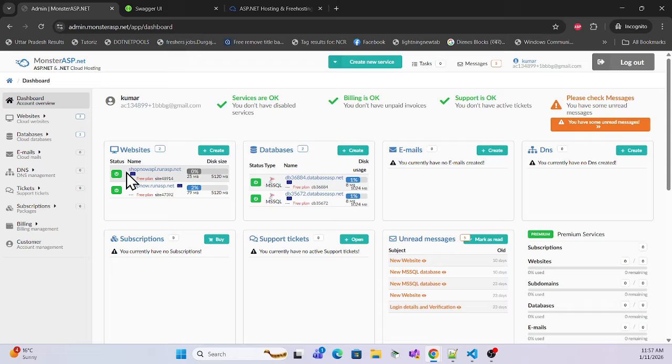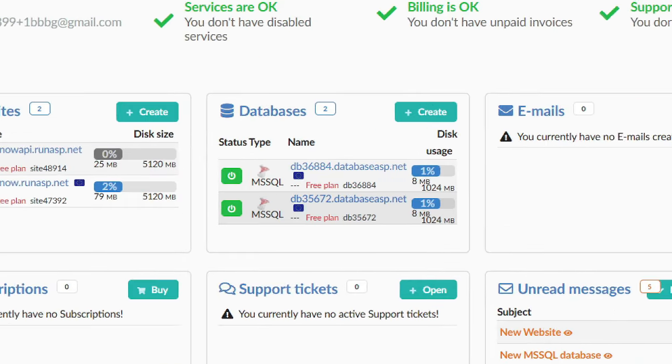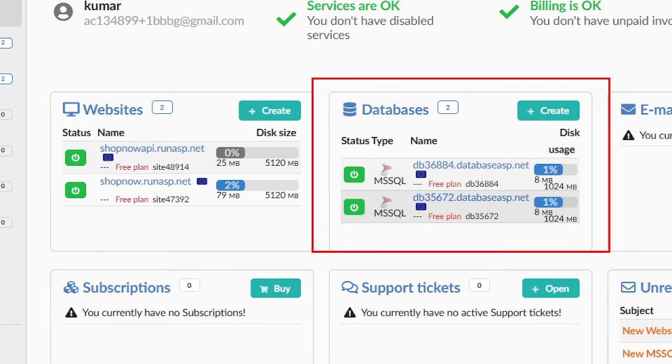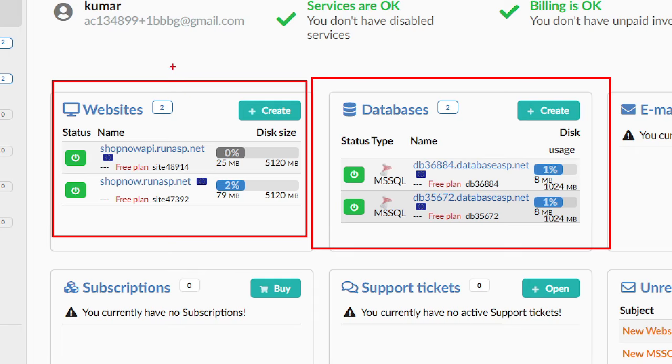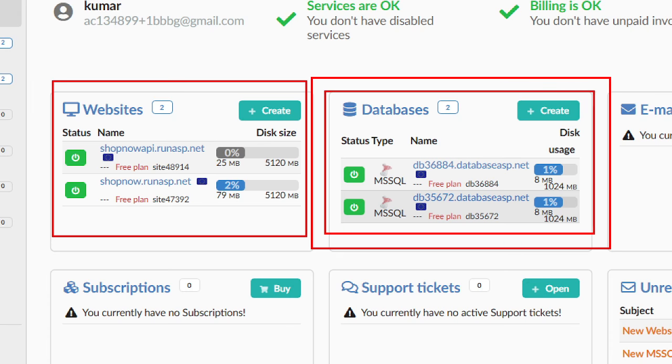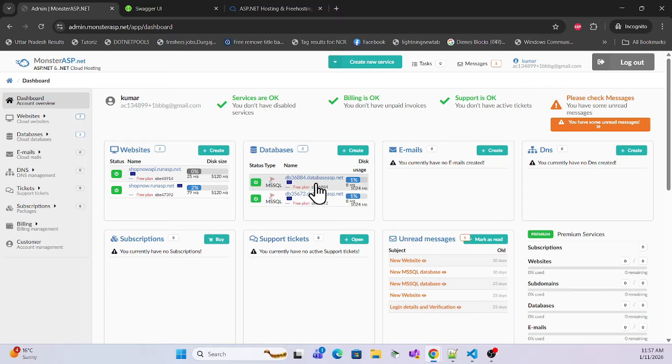And then here, see, the two sections we will use over here. One is the database and one is the website. So in our MVC application we will host inside the website, and whatever that application is dependent on, a database, we have to just create it over here. So as we already did in a couple of previous sessions for API or Blazor application also.